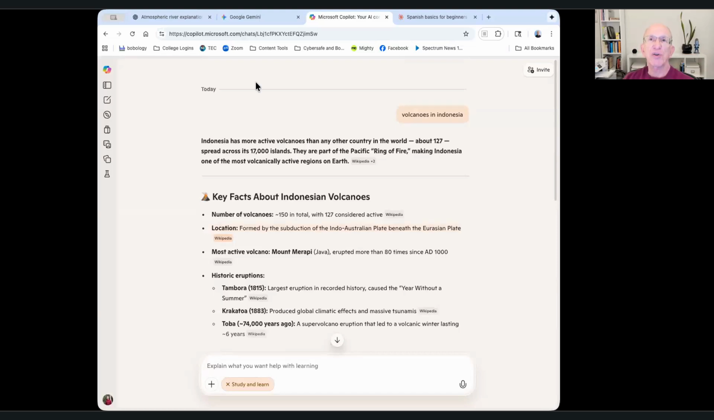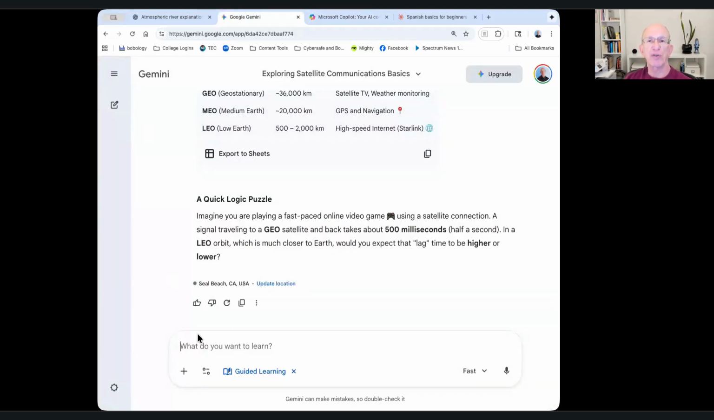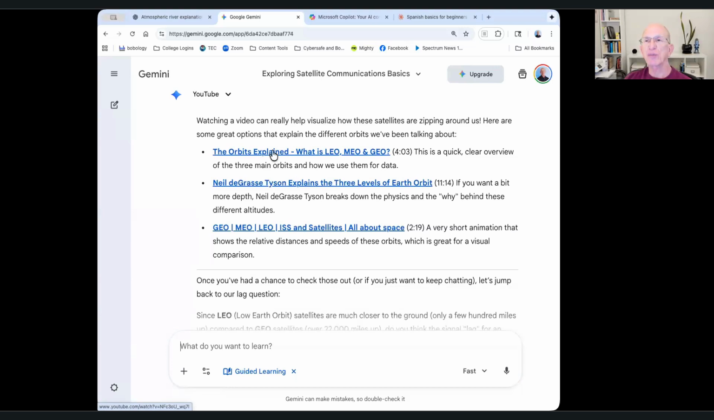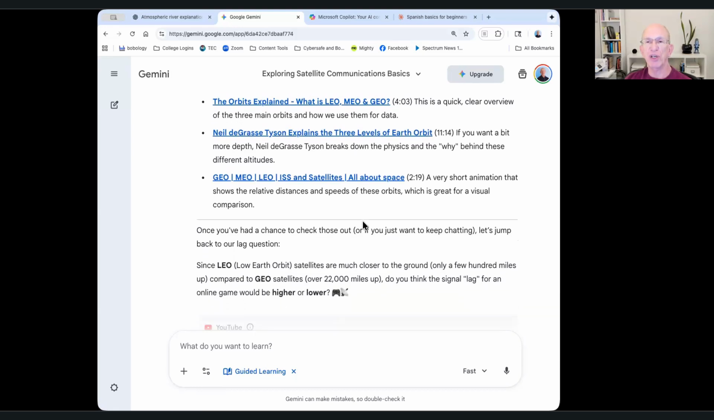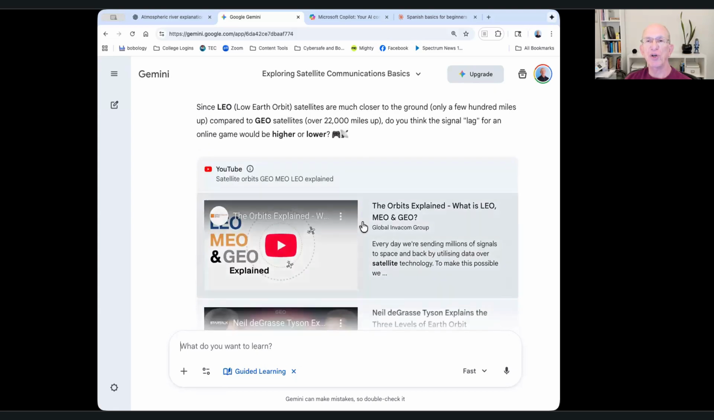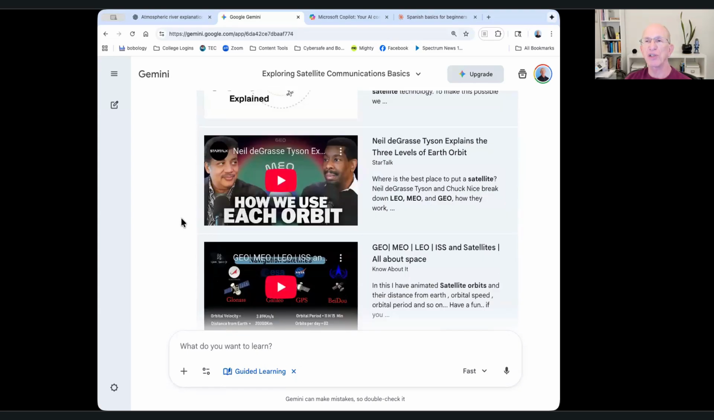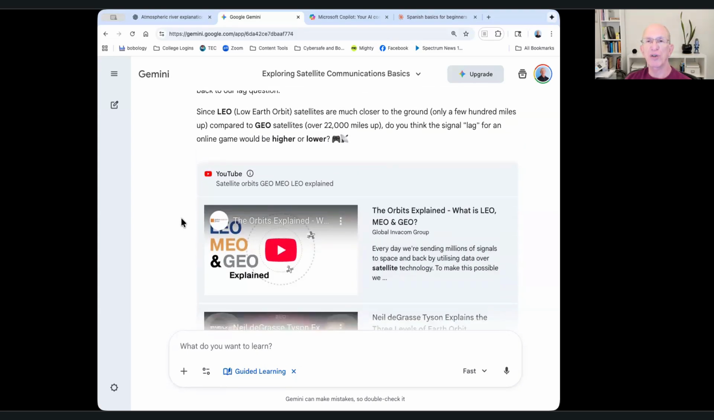There's also resources like if you want to find YouTube videos, okay, I can ask Gemini because it's going by Google. It's good, but there are others as well. Find YouTube videos that can help me learn about that. See, found some: The Orbits Explained, LEO, MEO, and GEO in 4 minutes. Neil deGrasse Tyson explains the 3 levels of Earth orbit, and another one's a short animation that explains it. It gives you links directly to these videos that you can watch and find.